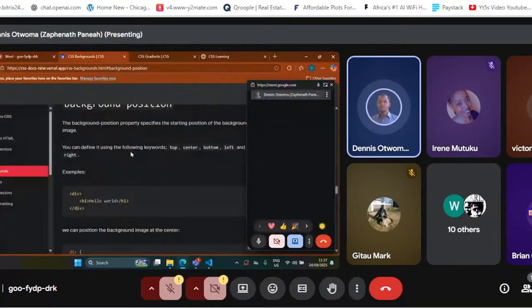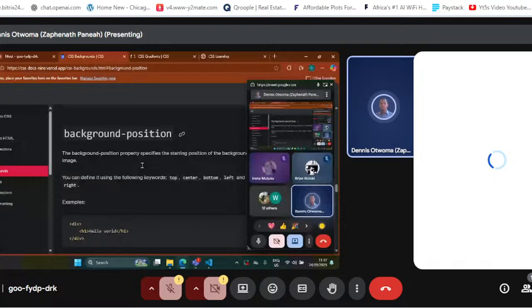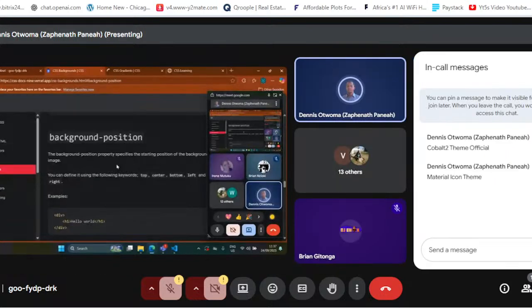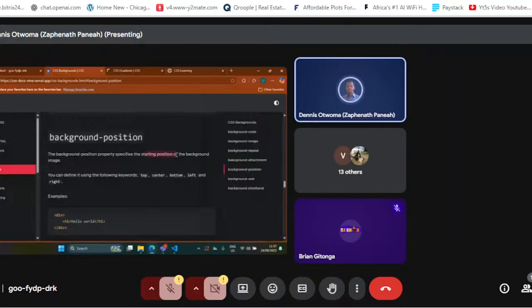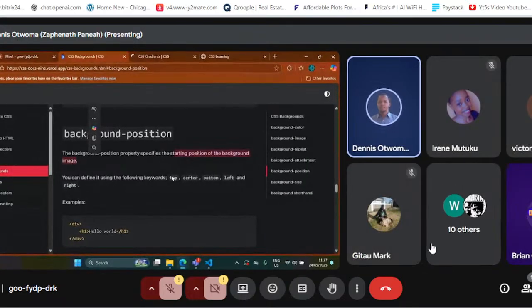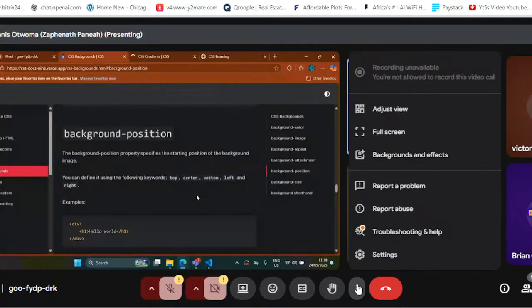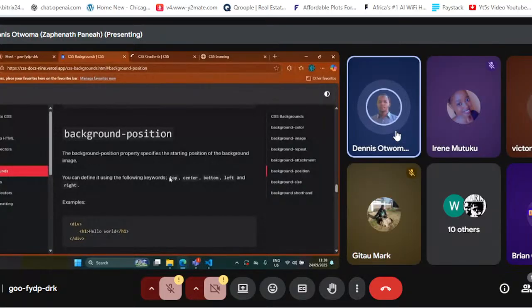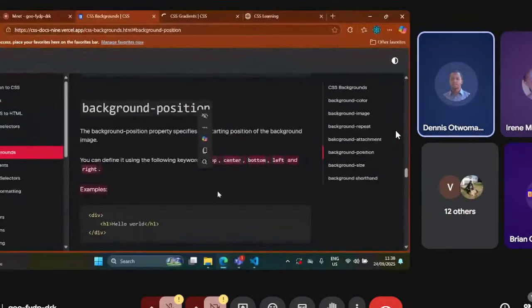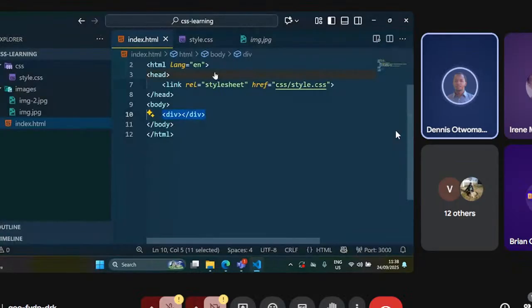What I was saying here was something to do with the background position property. The background position property specifies the starting position of the background image. And you can define the background position property using the following keywords. We have top, center, bottom, left, and right. So let's do that so that you guys see what we're talking about.